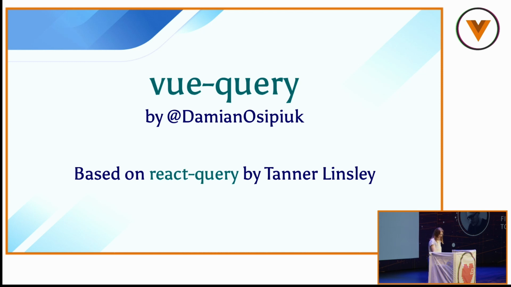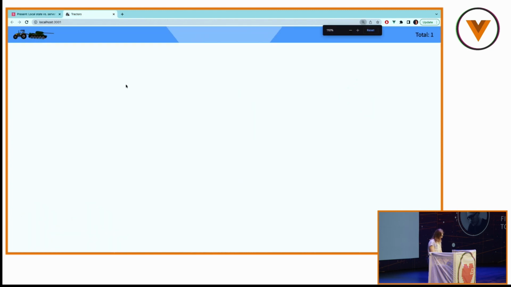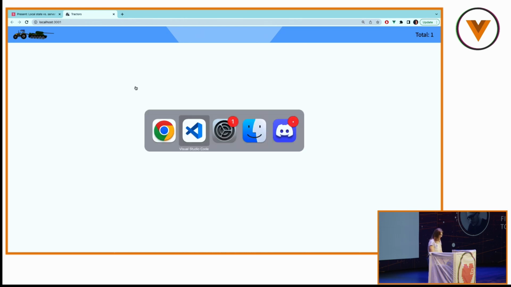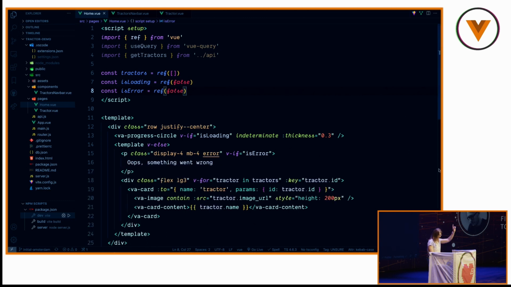So let's start live coding, because I believe it's best explained when shown on the screen. We have our tractor application that is absolutely empty for now, and we're going to populate it with data. Now, those on the last rows, is the code visible? OK, if it's not, just yell. Let's start with fetching tractors.